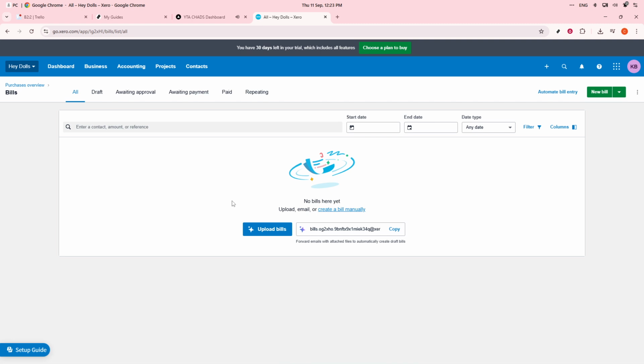Now, on to creating the payment. With the approved bill open, locate and click the Add Payment button. A window will pop up asking for some essential details. Here you'll need to enter the date you intend to make the payment.